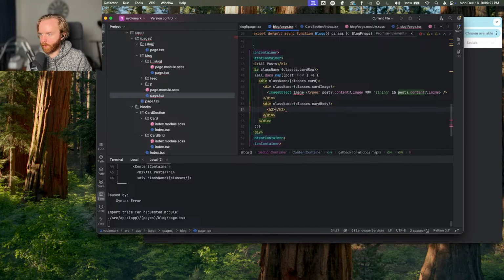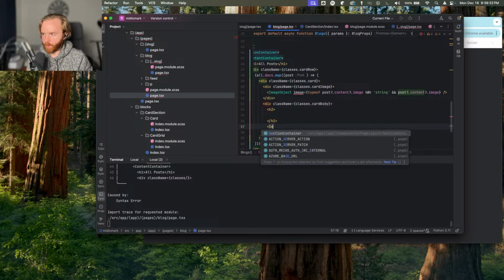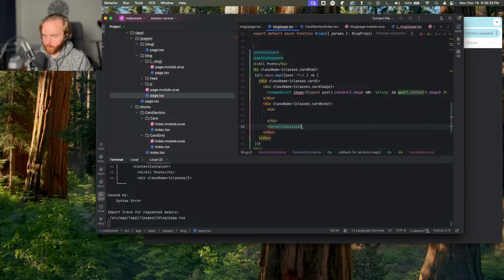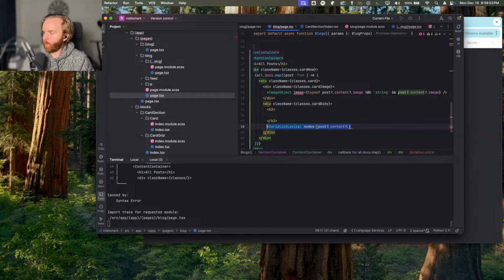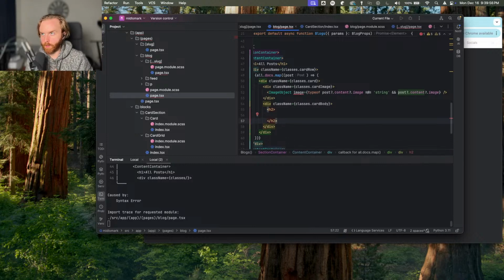it should be probably, we'll do an H2 just because of hierarchy, and then we'll have a serialize lexical, which is going to have nodes of post.content. This is going to be interesting. So we could do actually nothing here because we want to use our summary or our description for featured posts only. So we won't do anything there. So we'll only do the title, and that's going to be our post.title.